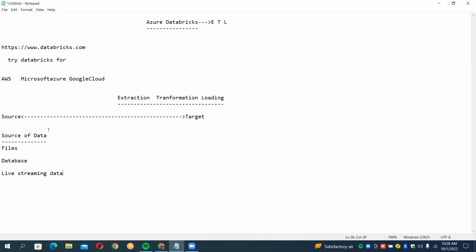Our job here is to get the data, which is called extraction. Once the extraction is done, transformation is a process where the data is summarized. Then, once the data is summarized, we load the data towards a target. So source of data, that means extraction, transformation, and loading.